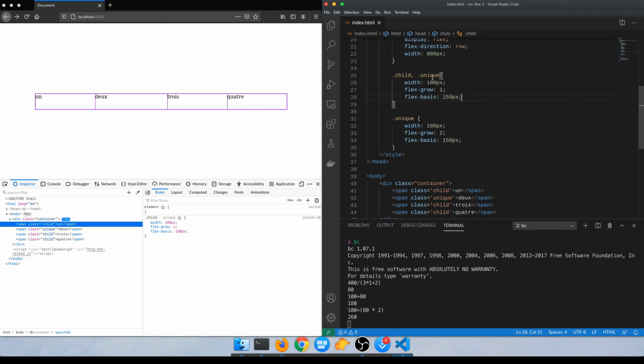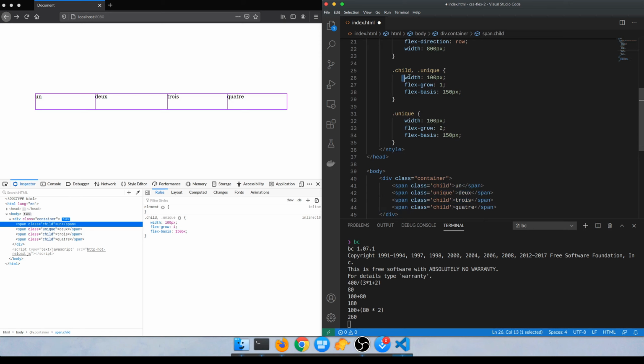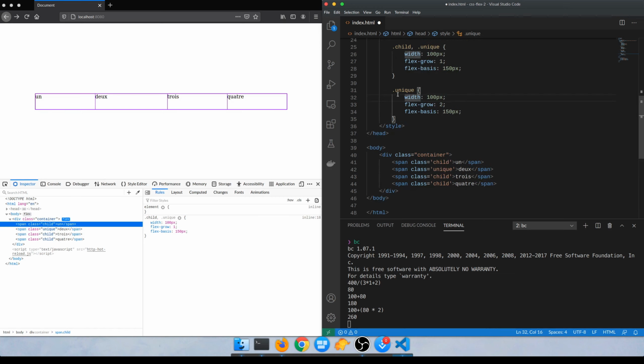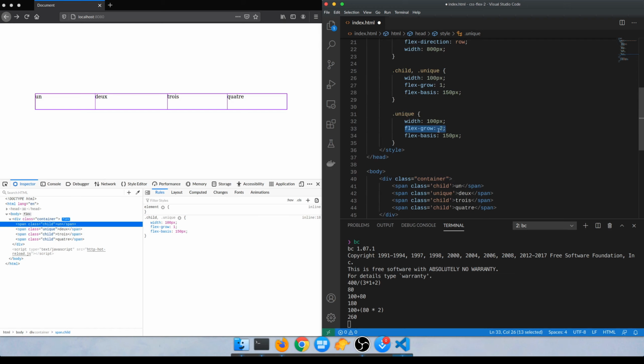Right, so we're back. I've made a few changes here. First, I've assigned to all of the children items a width of 100 pixels, and a flex basis of 150 pixels, which I'm going to explain. And then only to that specific child, I've given a Flex Grow of 2. So that means basically I can remove both of these. That doesn't do anything.